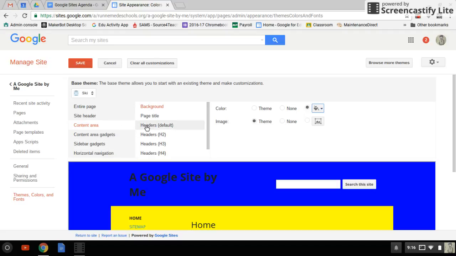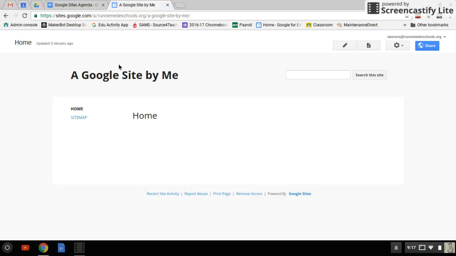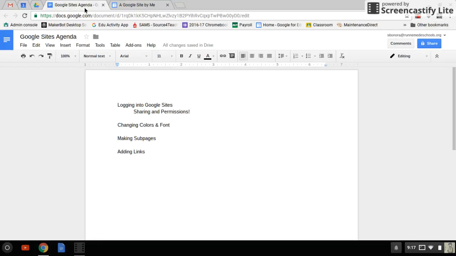You can also change the heading look. You can change the site header, sidebar gadgets. Sidebar gadgets are the things that are over here, and that's the thing we're going to talk about next. I'm going to cancel because I don't like any of the customizations I made. All right, so this is back to the way my site was. All right, and you know what? I think we'll hit up making subpages and adding links in our next part because this one's getting a little long.